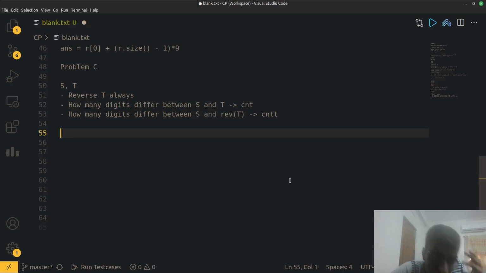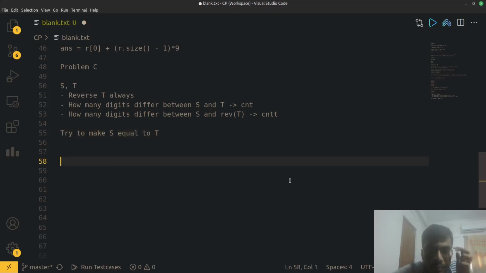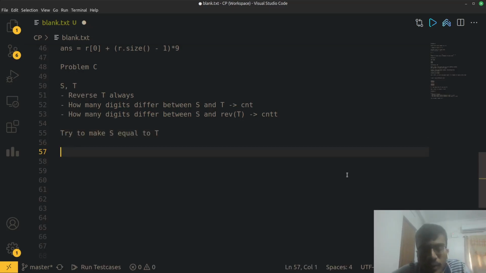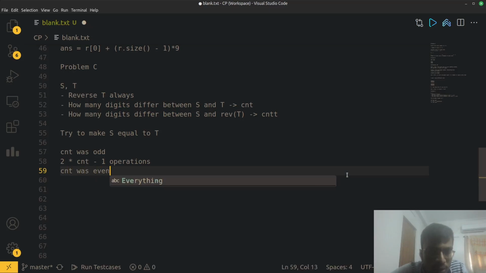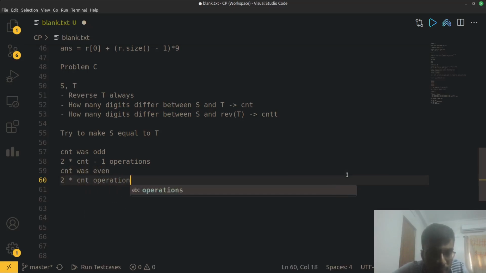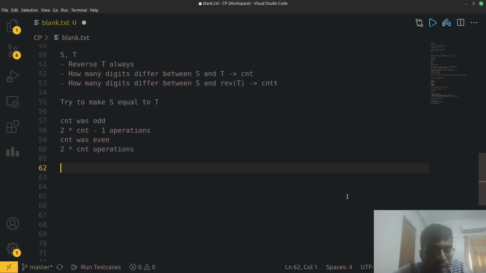So first thing is we can think about CNT. CNT means I'm trying to make S equal to T. Now if I try to make S equal to T, in how many operations can I do it? So that's the big question. There are a couple of possibilities here. If CNT was odd, my claim is I can always do this in 2 times CNT minus 1 operations. If it was even, I can do this in 2 times CNT operations. I'll tell you why this is true, right?